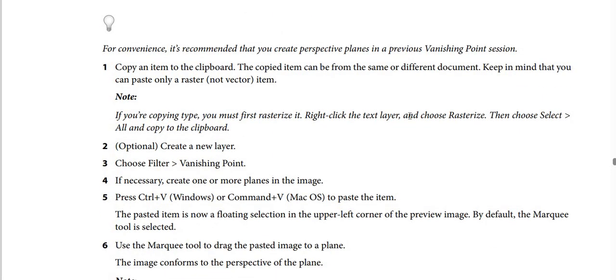We have steps again. Step number 1: you should copy an item to the clipboard firstly, and the copied item can be from the same or a different document. And keep in mind that you can paste only a raster, not a vector item, and be careful. If you are copying type, by the way, you must first resize that: right click the text layer and choose rasterize, then choose select. After that, choose all and copy to the clipboard. Step number 2, optional: you should create a new layer.